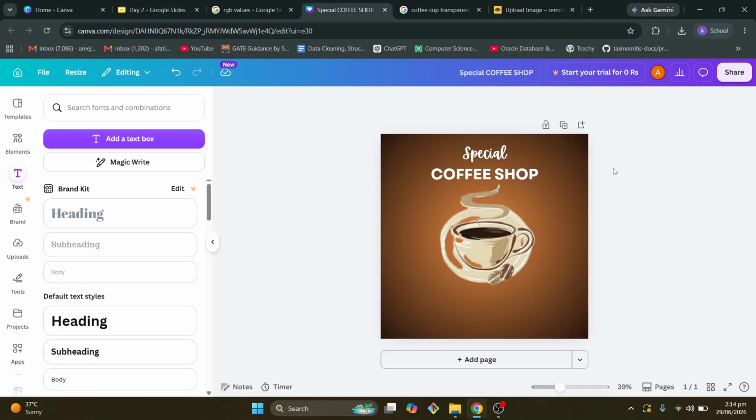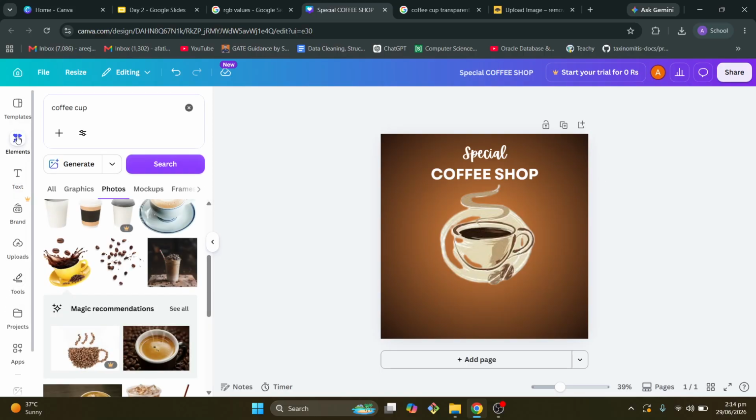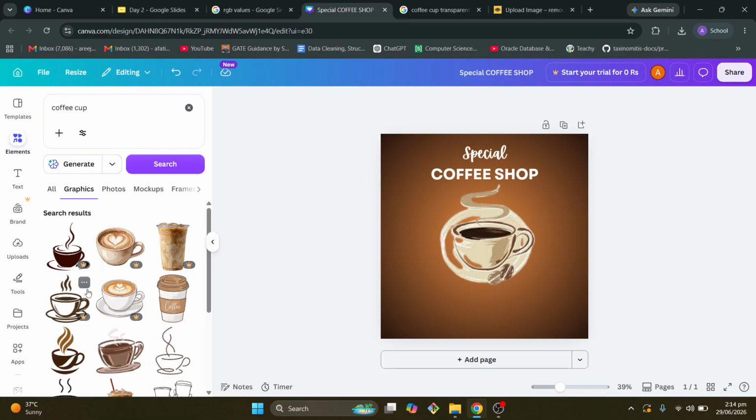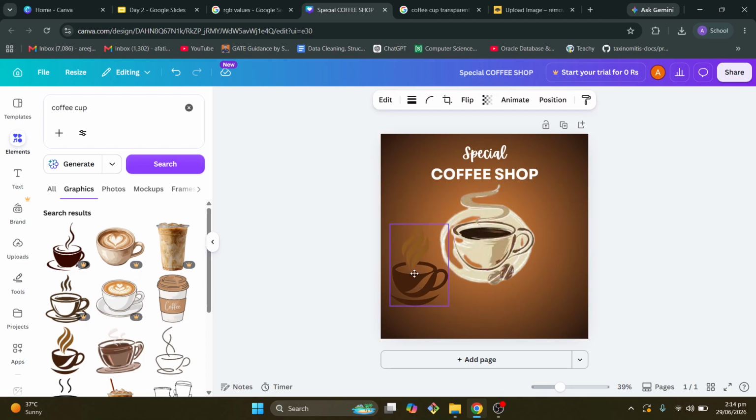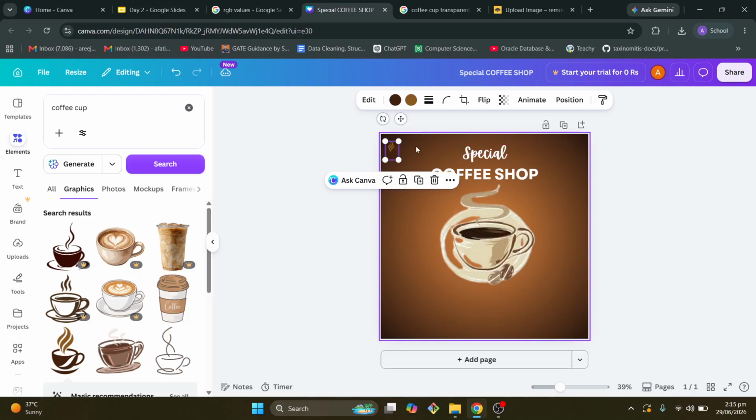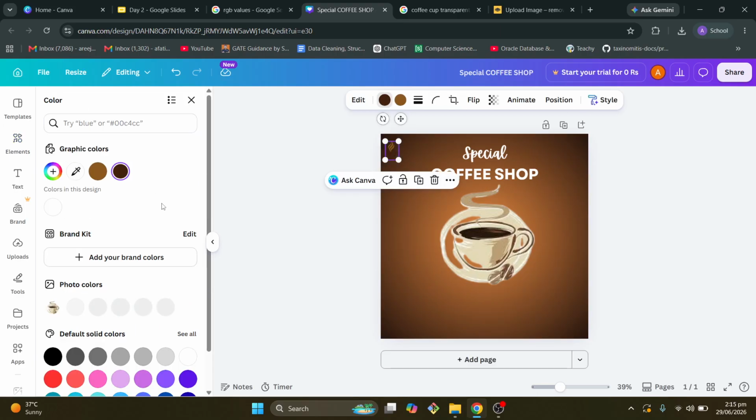Now if you don't have any logo created yet, what you can do is you can choose from elements. Go to graphics. It matches this color theme also and you can make it a logo as well. Change its color so it can be visible.